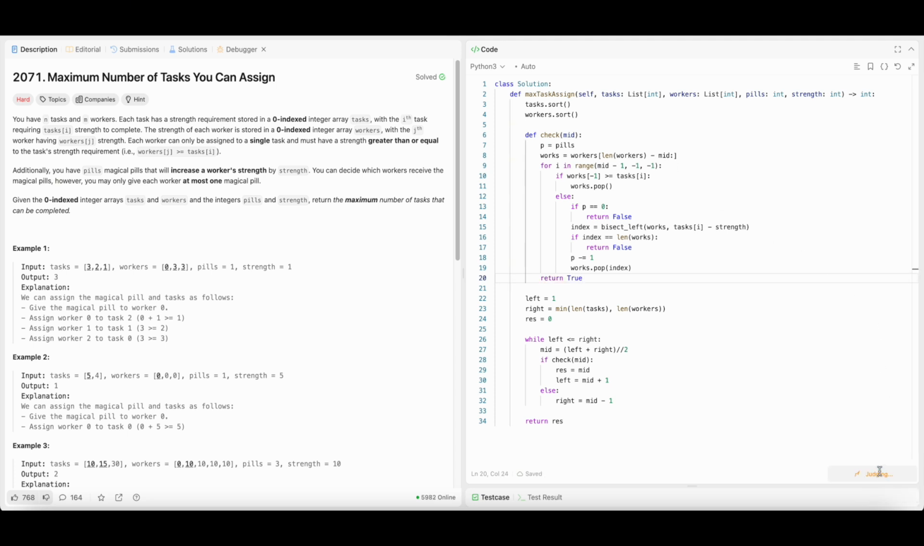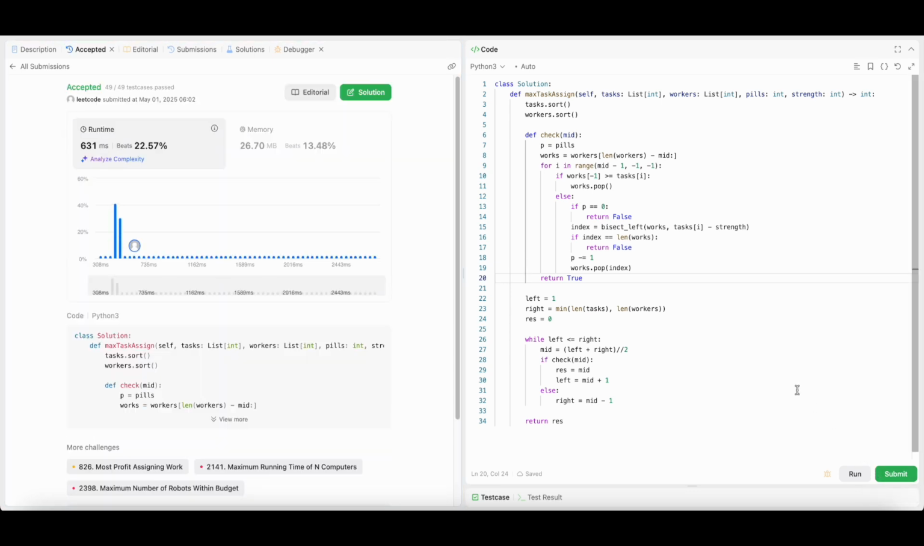See if it works. Okay, perfect. Hope this was helpful.